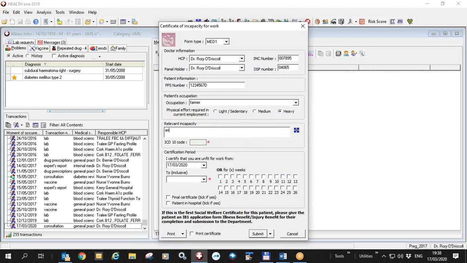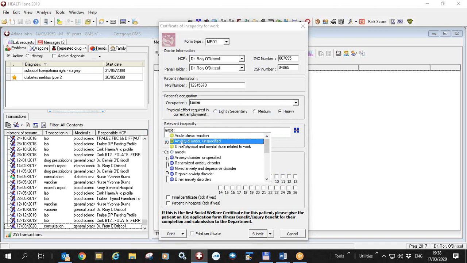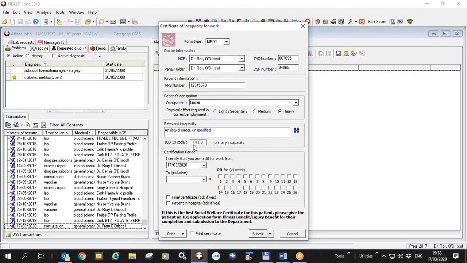Likewise, you could say it's anxiety, which is another common cause of it, and again you will see the second one here is the most likely. So we always give you the most likely ones in yellow at the top. So let's say that's the case. It will put in the ICD code, and you can say how many weeks, and let's say you give it for 8 weeks in this case.